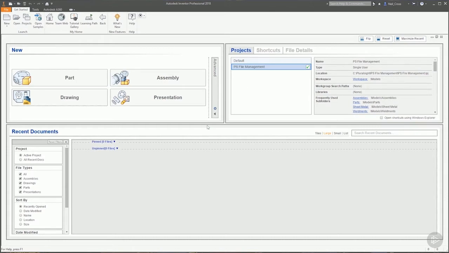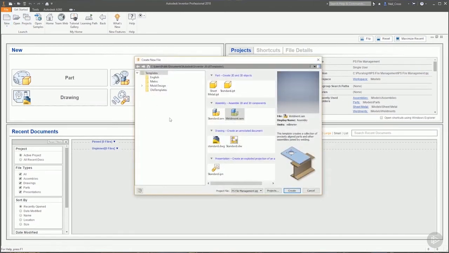So if you were to click New at the top left of Inventor, you're shown a dialog box, and this dialog box is a list of templates, starting points for new files. In an Inventor beginner's course, you'll learn which of these do which job. For example, when you would use a sheet metal part or a standard part, and how sheet metal functions and operates. What we're most interested in on a file management course are the templates.